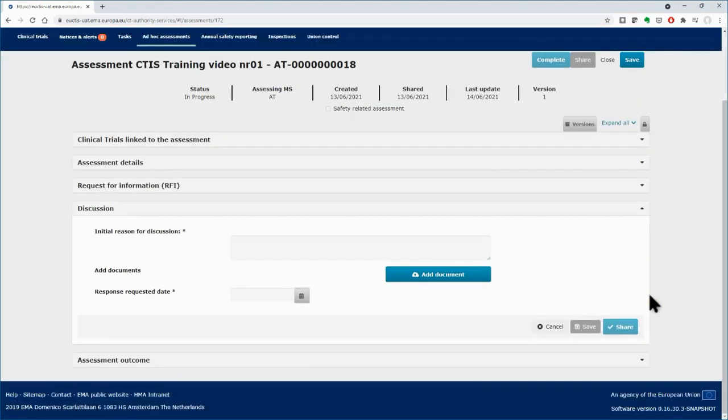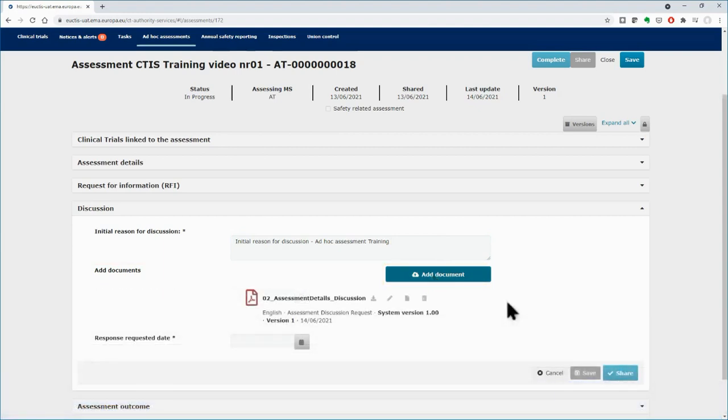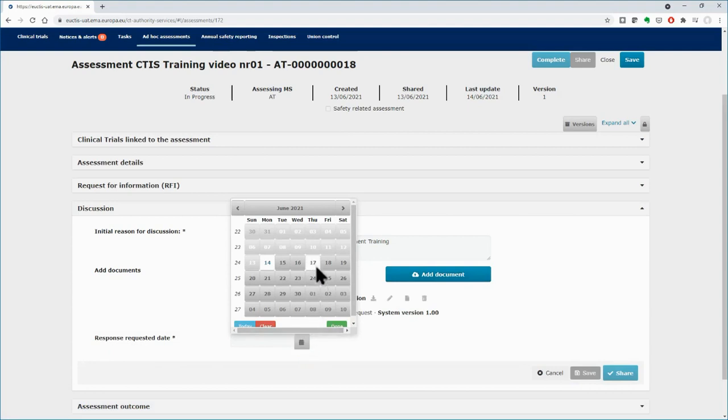Expand the subsection using the arrow on the right side. The fields with asterisks are mandatory. Type the initial reason for the discussion in the respective field. You can add supporting documents below the reason field. Use the calendar icon to indicate the date you need the responses.